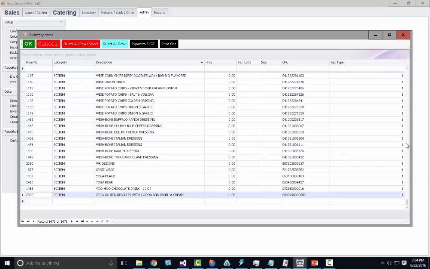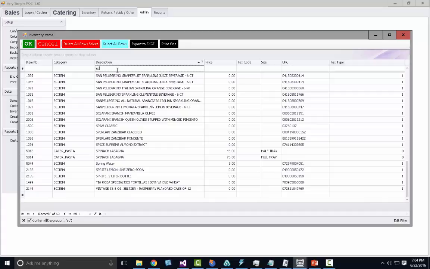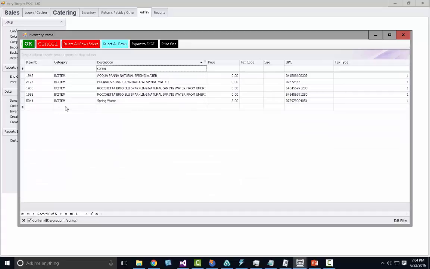You'll see a list of all of the items within the system. You can search on any of these column headers by simply typing in below the column header to find an item, and then simply overwrite and change any of the columns that you see and hit OK to save those changes.